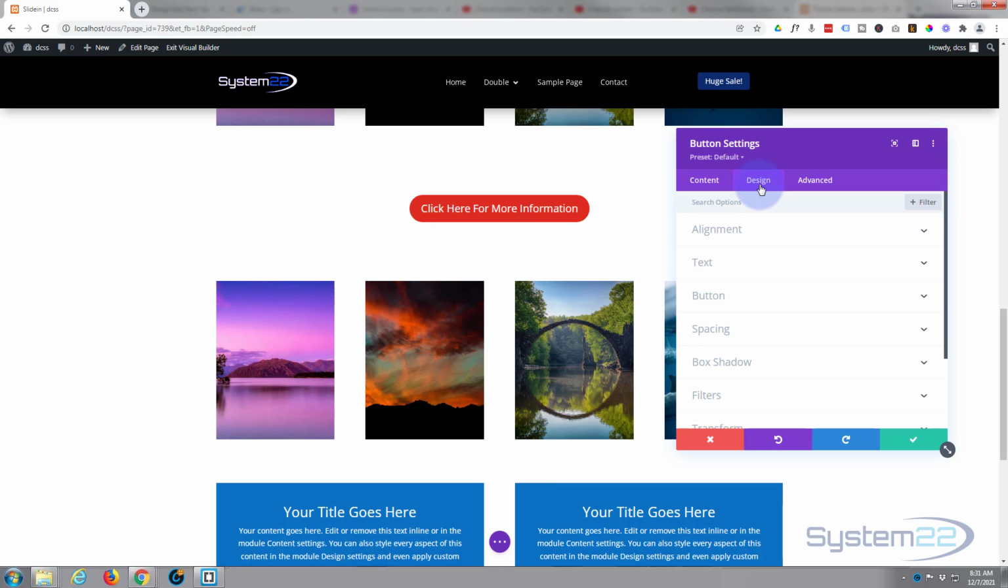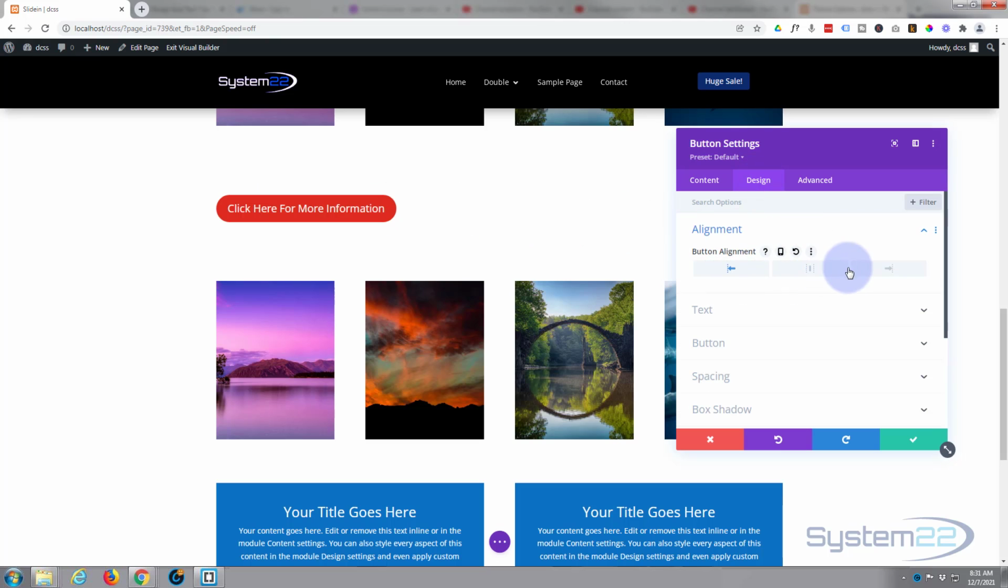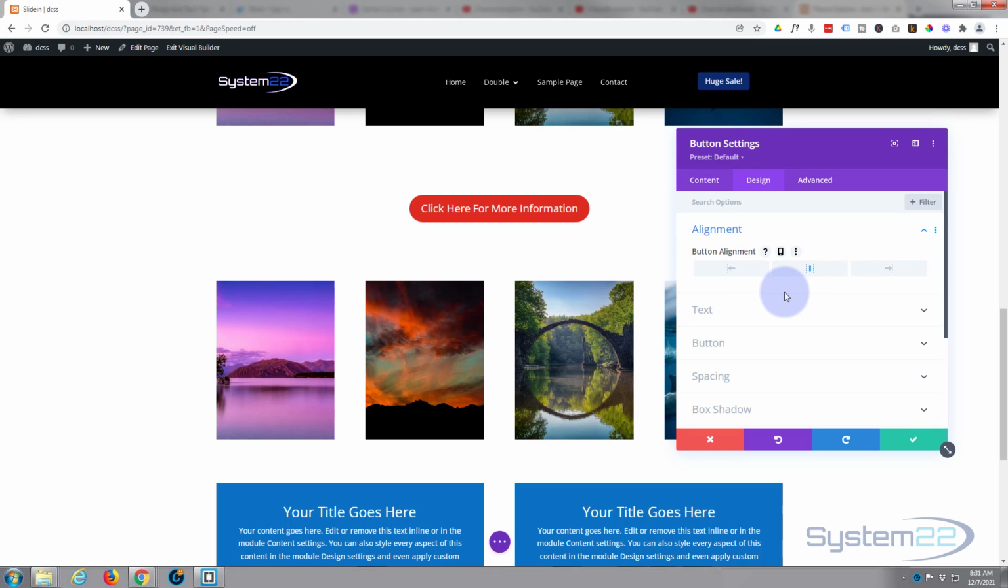Let's go over to the design. Now I've got mine aligned in the middle. Should you want to, you can align it left or right, but as we're using a scroll effect, I really want it to stay in the middle there.